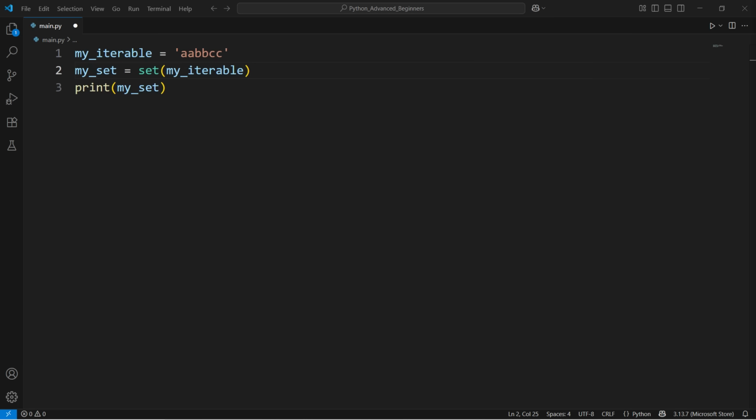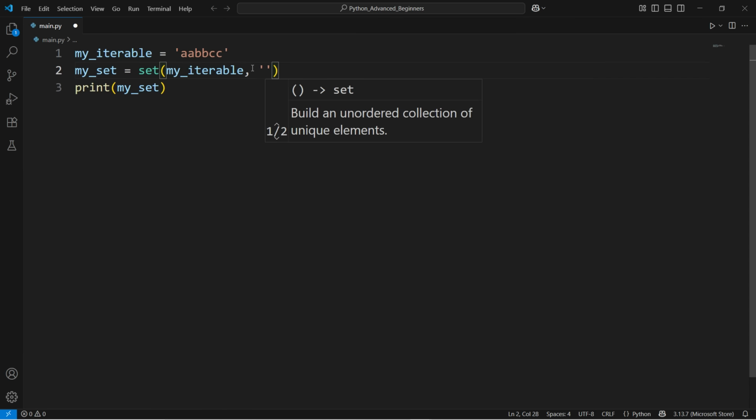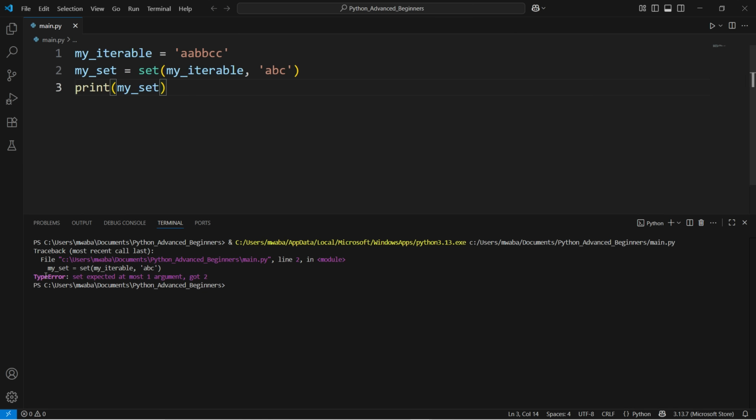If you pass more than one argument to the set function and run your program, you will get a type error. So let's demonstrate that. Let's type a comma and pass the second argument as a string. Let's run our program, and you see that we get a type error. So when using the set function, you must pass only one argument.